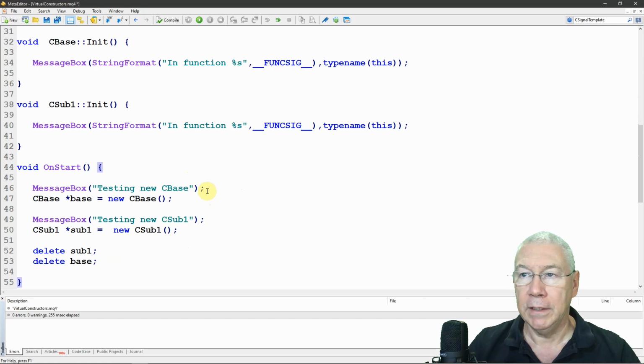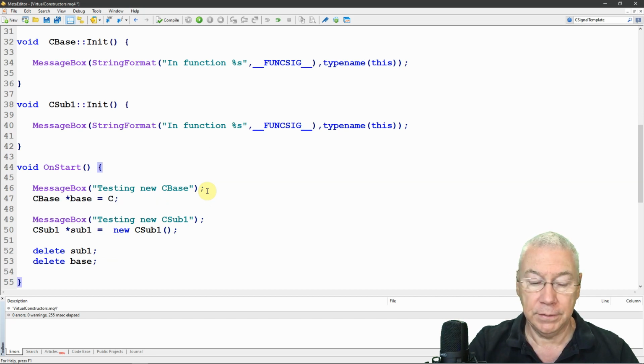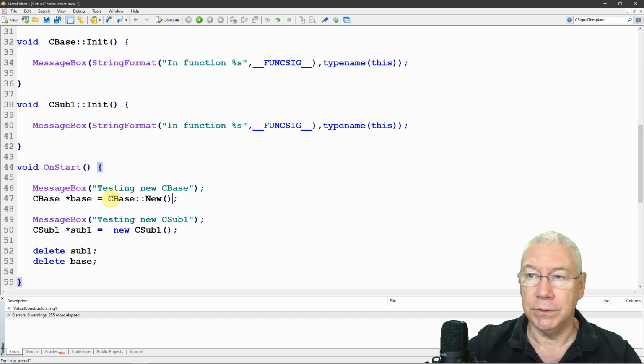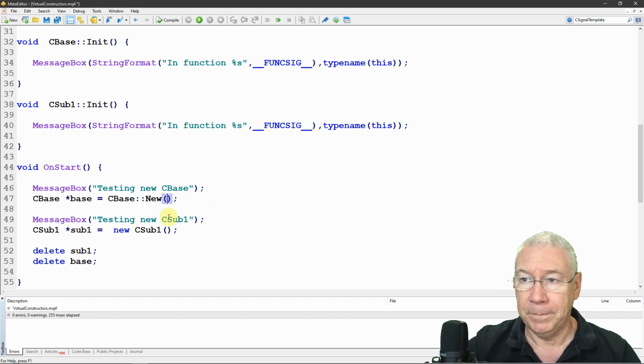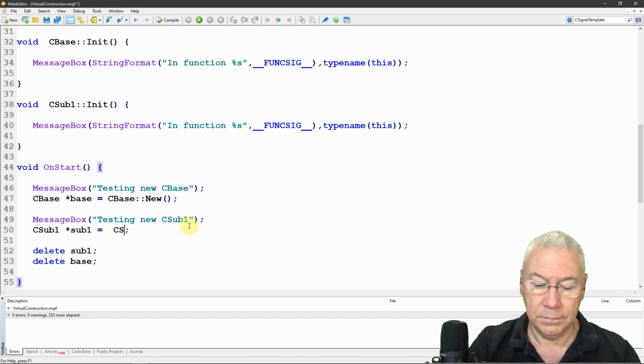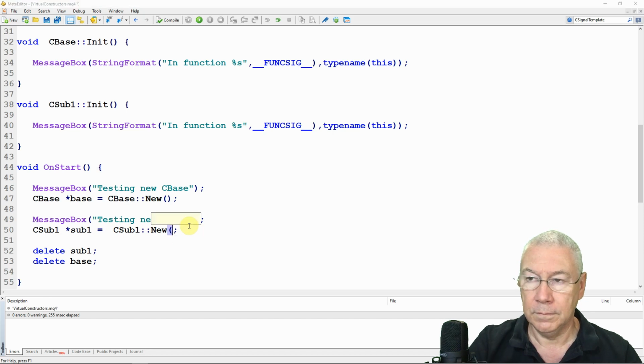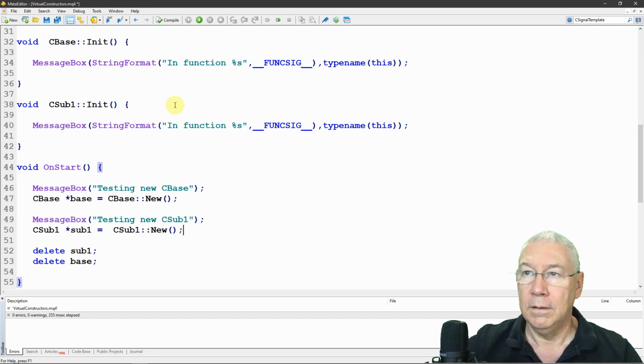So the change that I need to make here, instead of saying equals new CBase, I say CBase colon colon new. And this is the syntax for calling a static function of a class without having to create the instance of the object first. So class name, colon, colon, and then the function name. And in my case, I have no arguments for the constructors, but if you did, then you could declare the new function with as many arguments as you would normally need. And I'll do the same for the C sub 1. Let me check to make sure that compiles, and I'll run that and you'll see what happens.